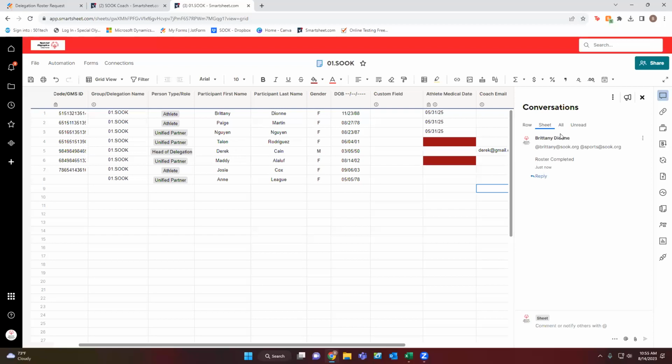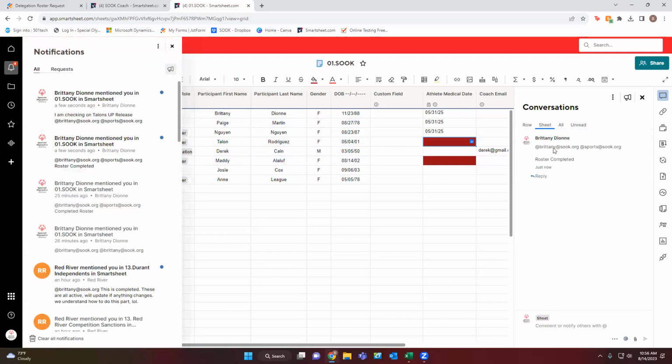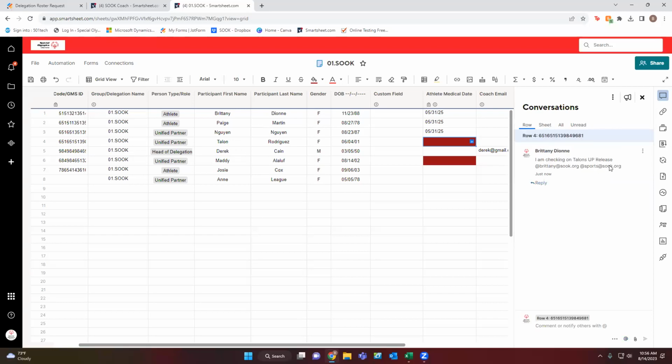You have to put the @ though. So if you are over here and want to ask about something specific, it's saying you are asking specifically for this. So I am checking on Alan's UP release. Right? And you do @Brittany, and you can click that, and @sports Oklahoma, and then send. And it will send us a notification. You can do it at the beginning, like we did on the sheet one, or you can do it after your question.